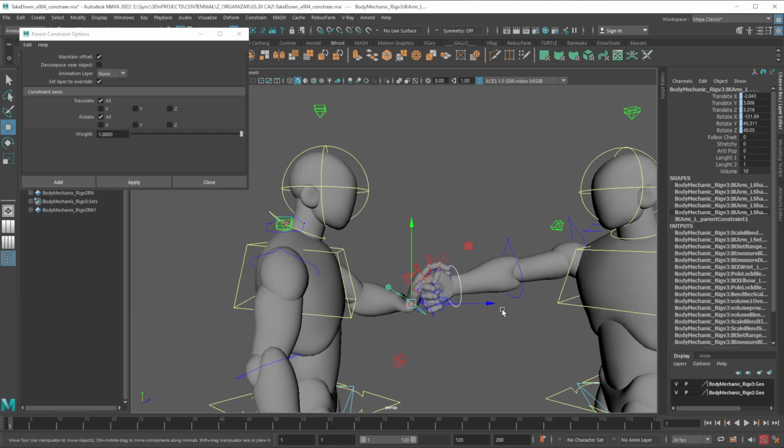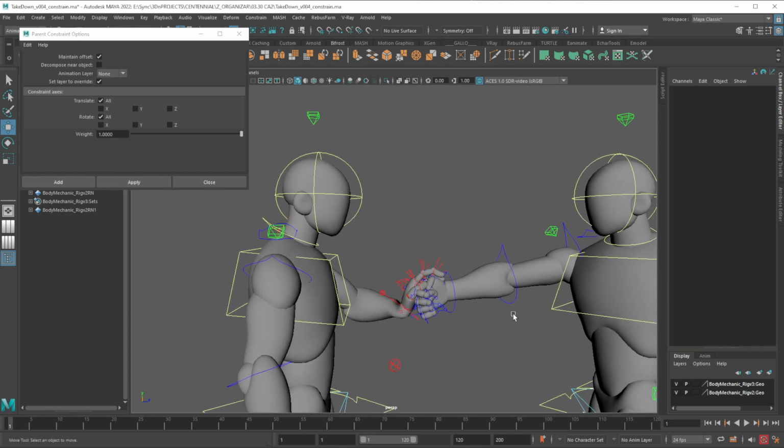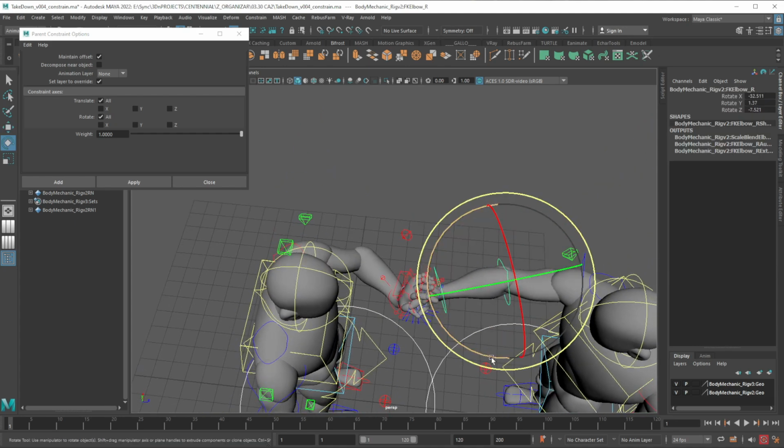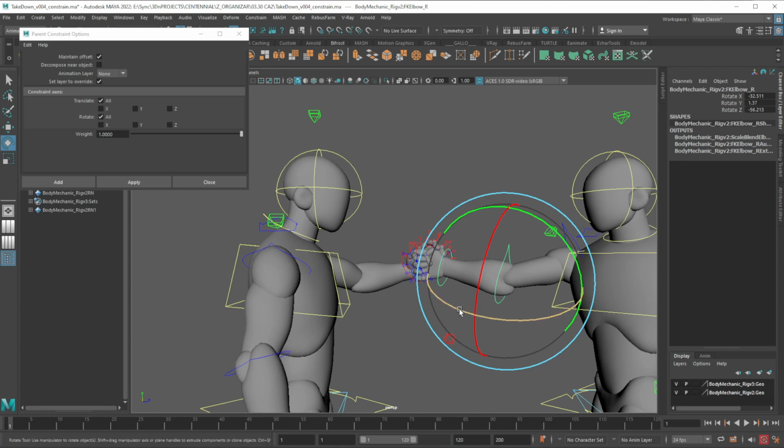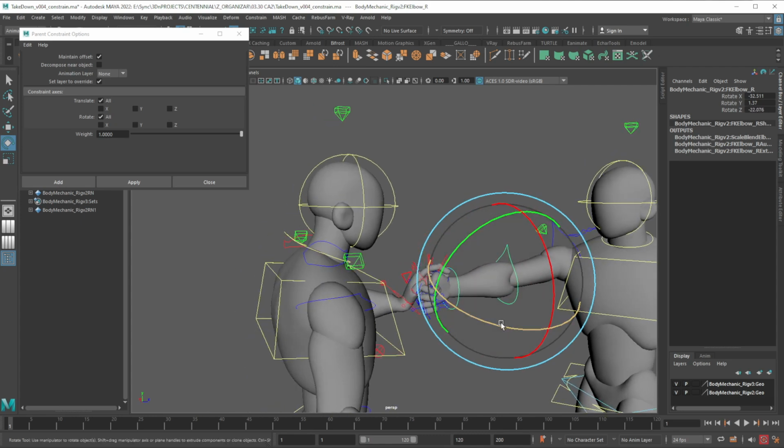Cool. This means that the IK controller of this rig is now following the wrist controller of this rig. Cool? And from now on, you can work with this. Cool? And it's gonna follow whatever you want to do. Nice.